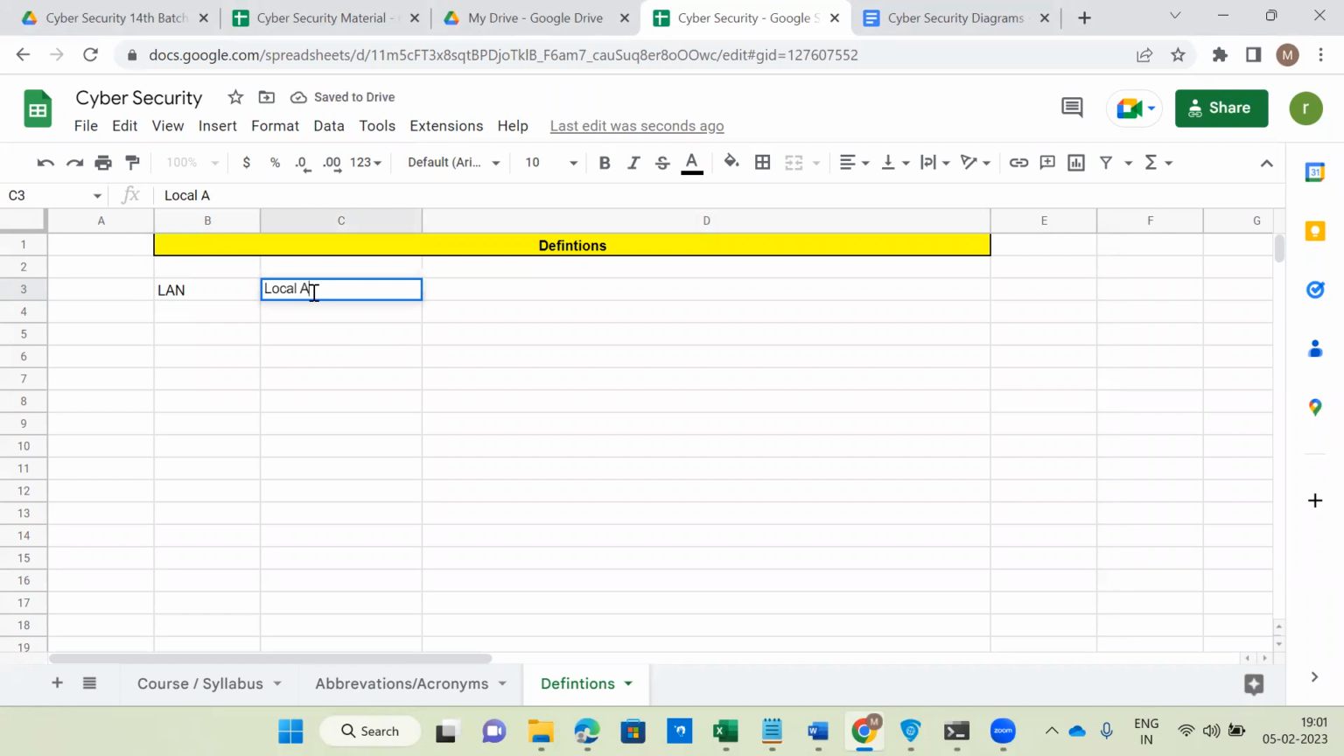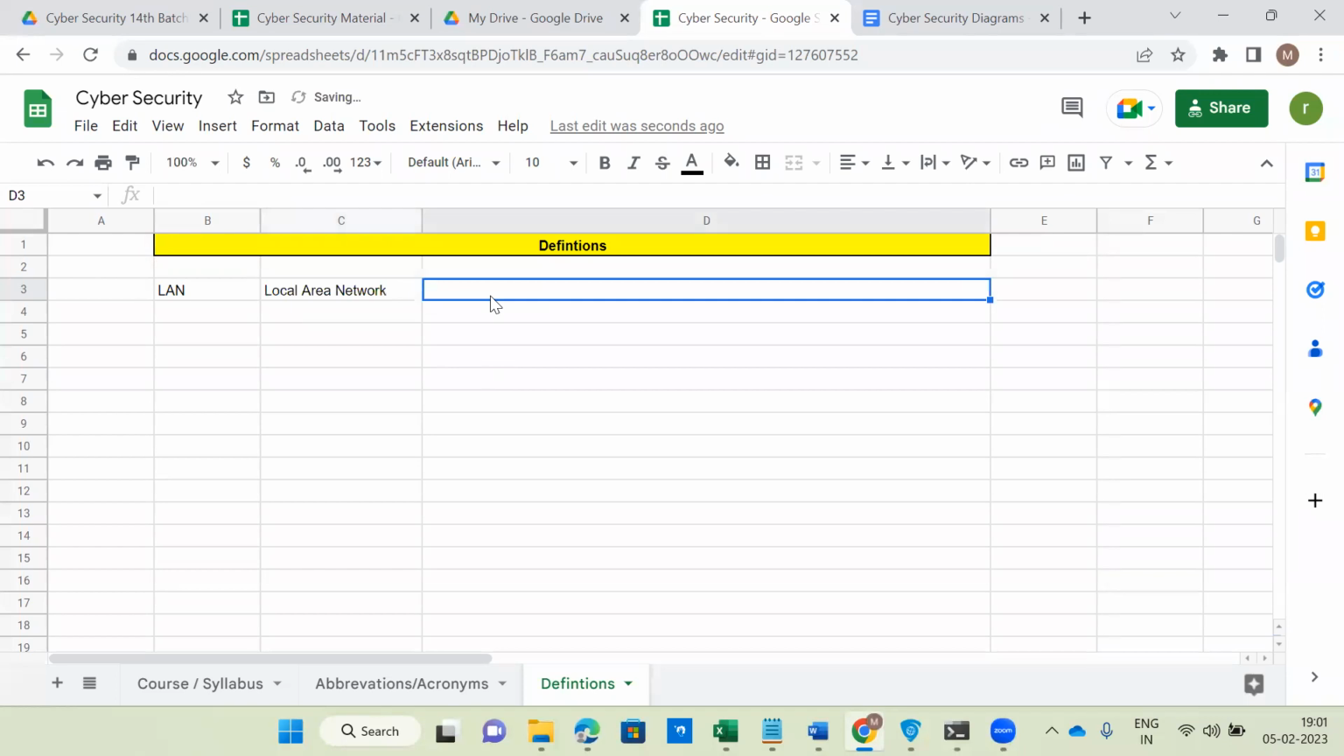LAN full form is local area network. You know already. So what is this local area network? It is a computer network. What exactly will it do? It will interconnect different types of computers in a limited area. That limited area may be, for example, a university, a college, a hospital, a retail shop, a company and so on. It may or may not require internet.